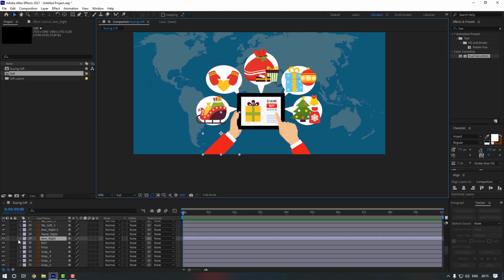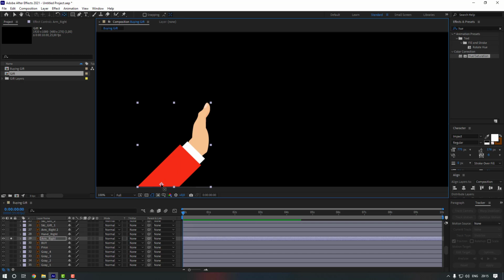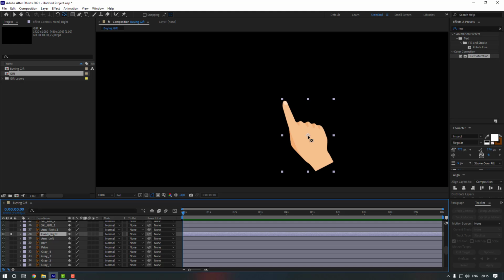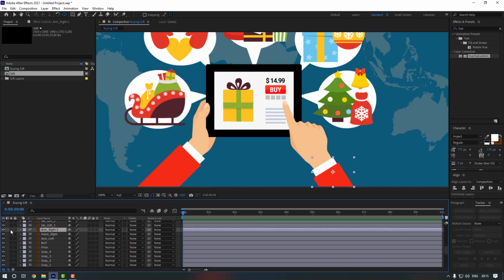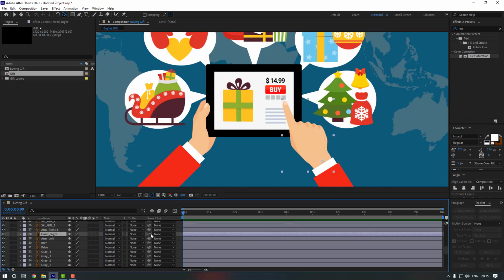Okay, now let's select the arm right and go to solo and move it to here. Let's change the name to arm left. It was my mistake. And the hand right, let's move it to here. And the arm right, let's move it to down. And select the hand right, let's link it to arm right.